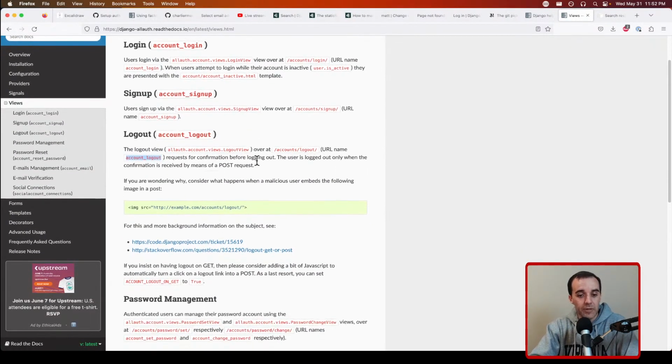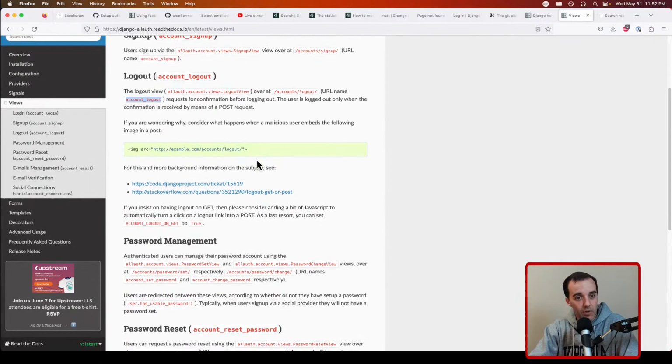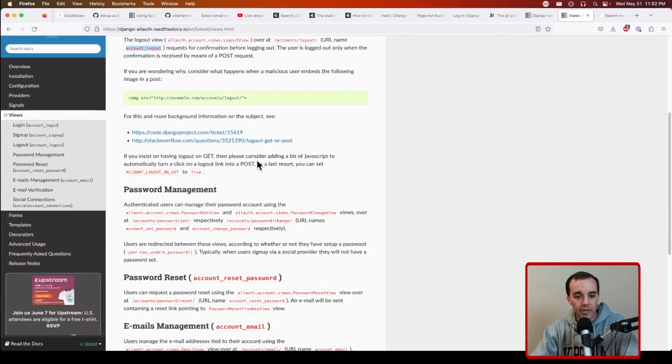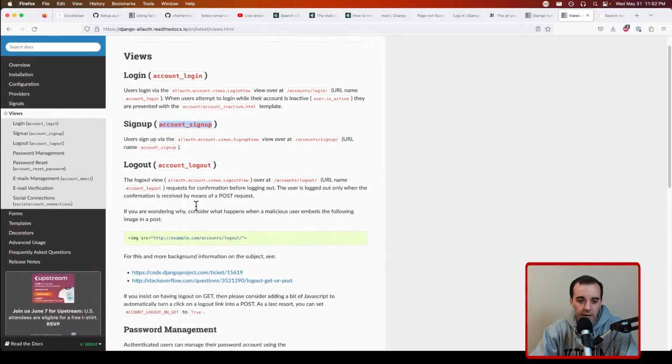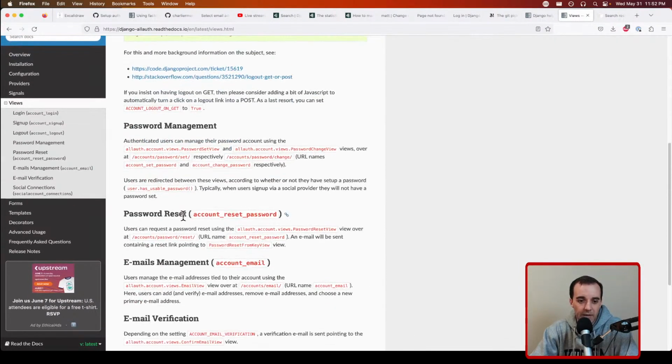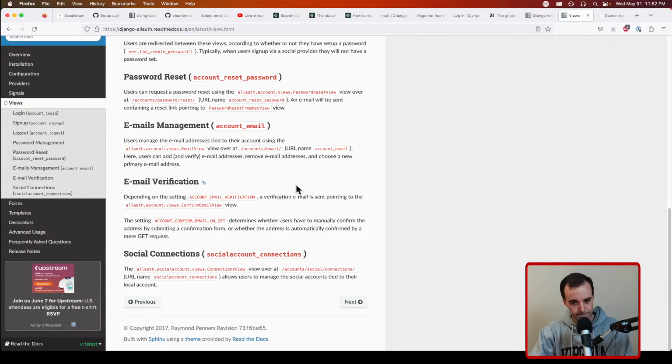We will ultimately need to create templates for all of these things, but I don't think we'll actually need to customize many of these views. Maybe someday we will, but it's important to know the name of the view that we can route to, especially login, sign up, and log out. And then these other ones about password management, reset, verification, those can be later.